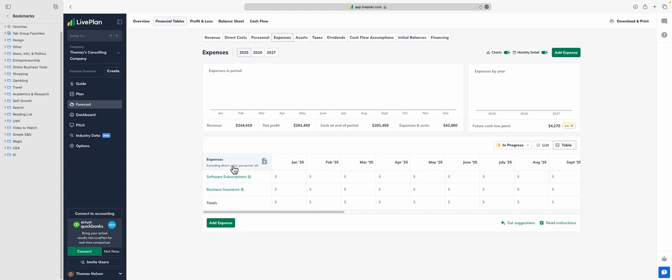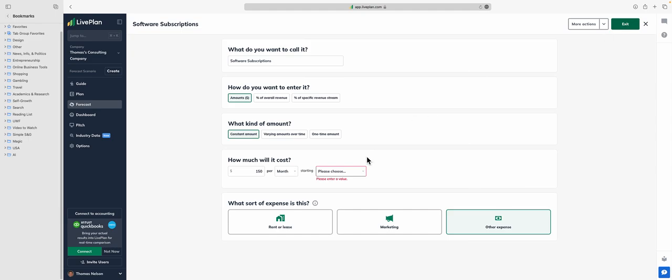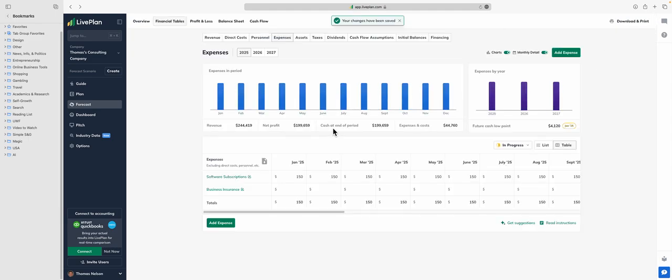There were more there, and there are definitely more I can think of. But we're going to do software subscriptions. We're going to put amounts. I spend about $150 a month on various pieces of software that are directly related to my job. So there we go. Oh, oops. Starting January 25. There we go. Okay.